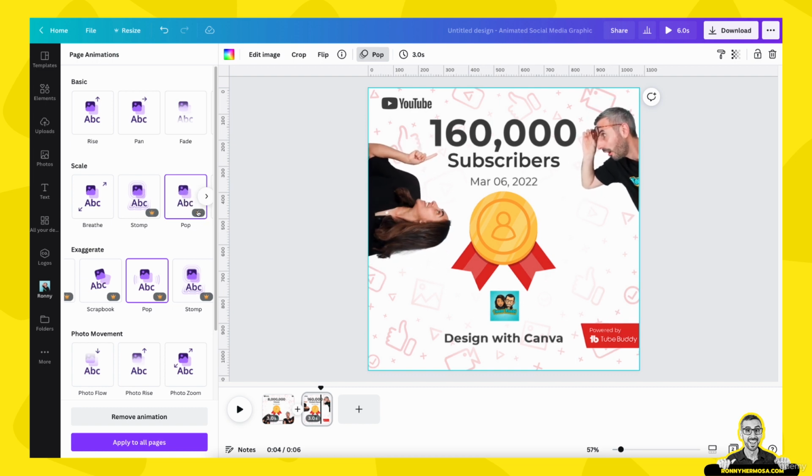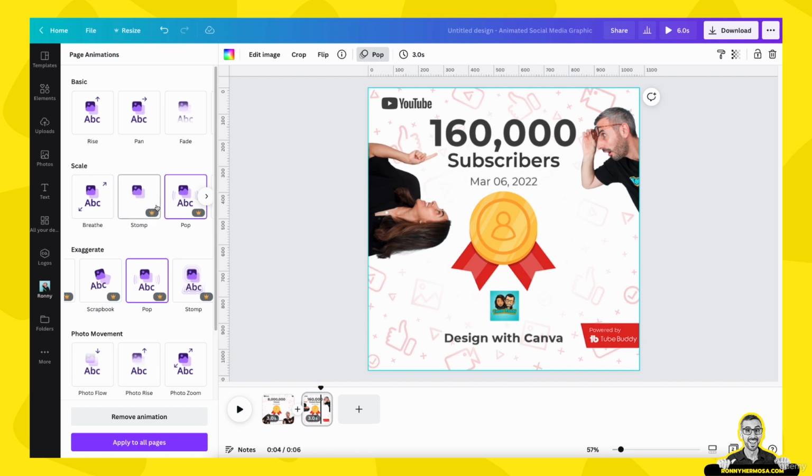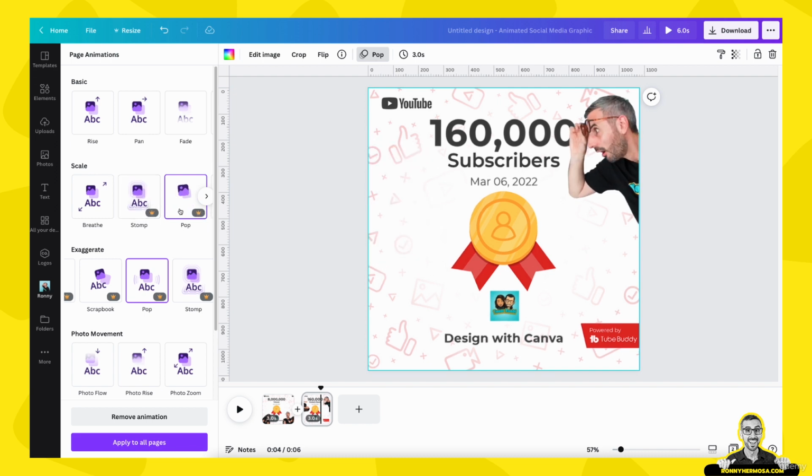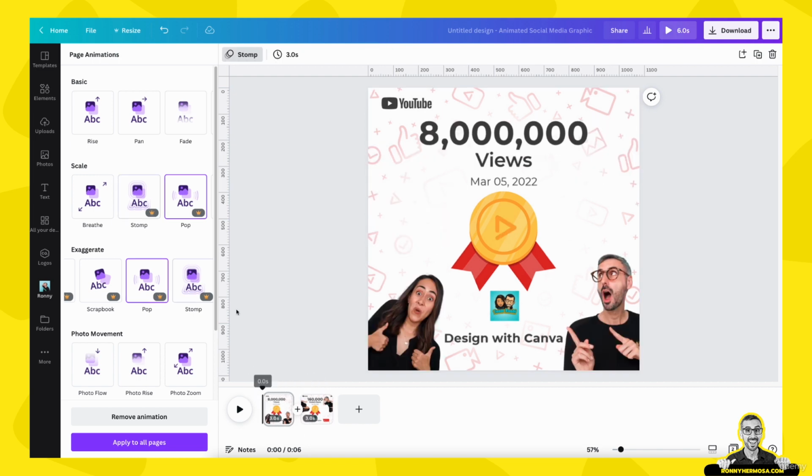These are pro animations, by the way. You see the little crown here. That's also one of the reasons why I wanted to use my pro account, to show you the extra animations that you get with Canva Pro. So stomp and pop are both pro animations. Okay, so I have stomp on the first page, I have pop on the second page, and I believe my post is ready. I'm going to preview the entire project.